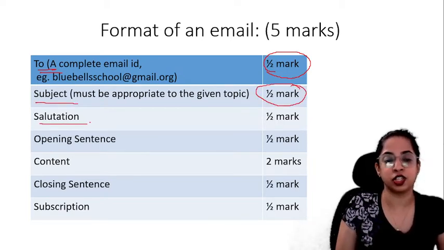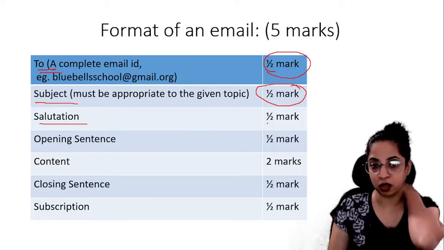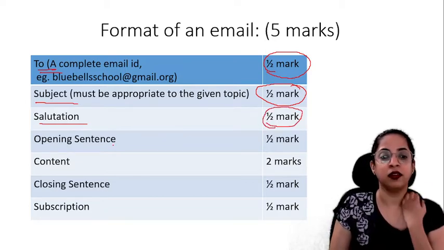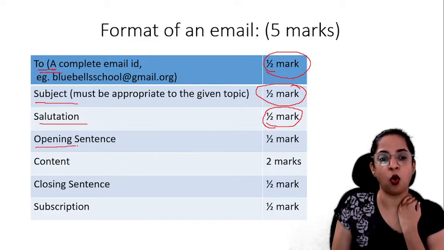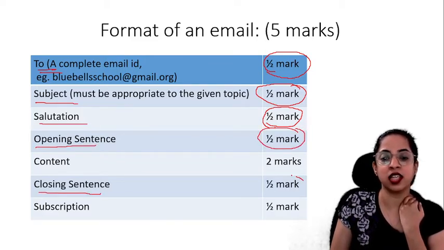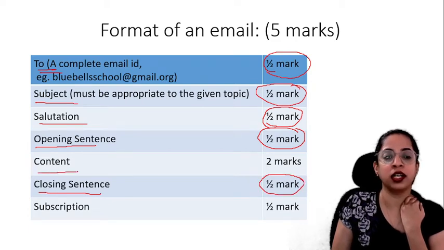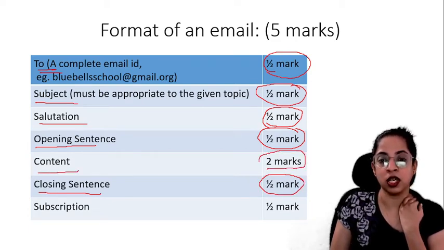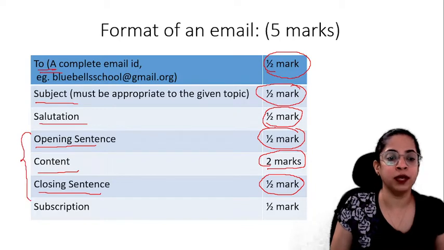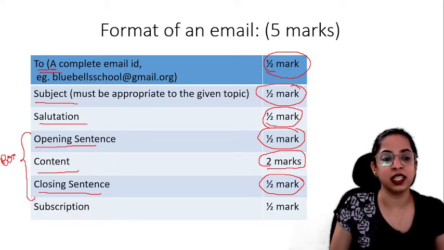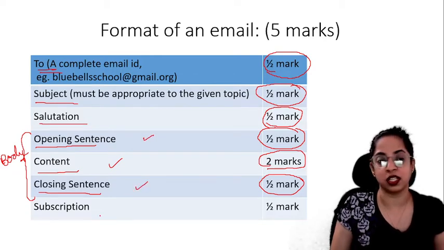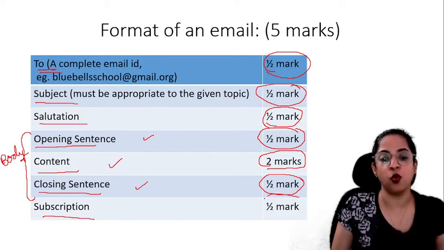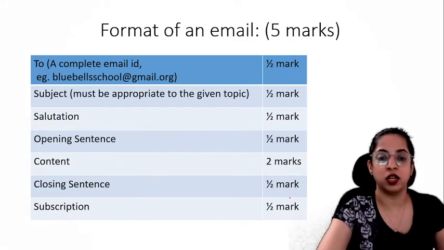Now salutation, when you say dear madam or something, that carries half mark. We will talk about all of them in detail. Opening sentence carries half mark. Closing sentence carries half mark. And your content carries 2 marks. So overall, the body of the email contains 3 marks. So content is 2 marks, opening sentence half, closing sentence half. Then you have subscription, which is for half mark. So let's talk about all this in detail.